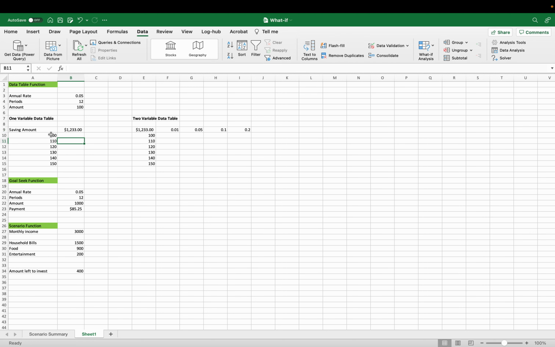Next, we want to calculate what happens in a one variable data table, which just means that one of the variables is changing. In our case, I've chosen to change the amount we save per month. So we have changed the amount saved from 100 to 150, and we want to know how much of the savings we'll have after 12 months. We just select the whole table that we have, including the headers, with the formula over here. Click onto what if analysis data table.